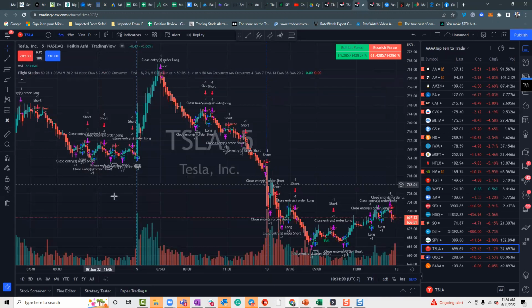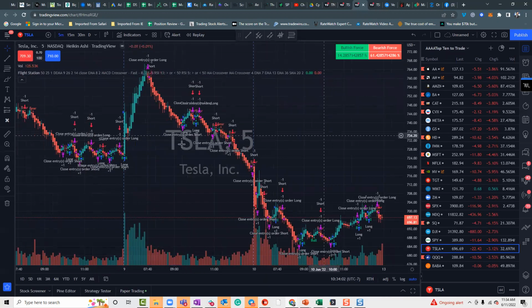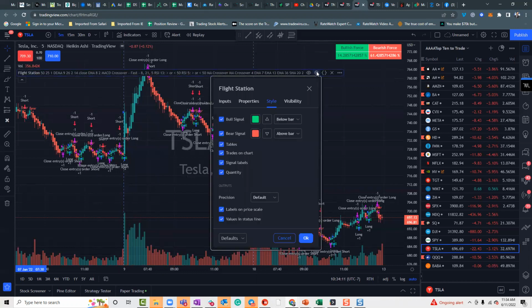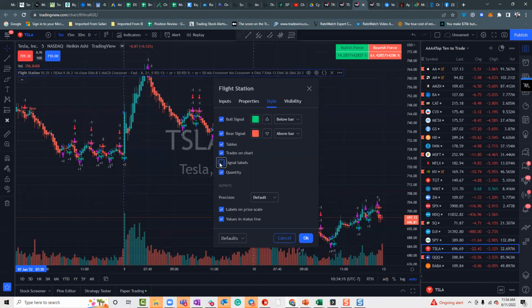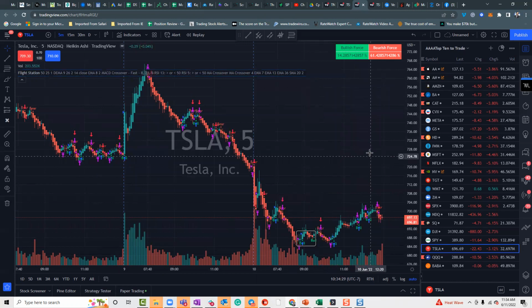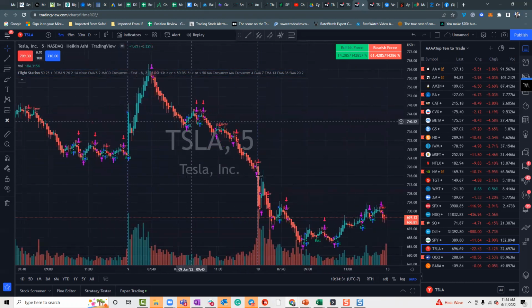It really doesn't mean much. And then there's a few things I like to do to clean this up. I just don't like all this noise. So if you go over here and click on the gear icon, I'm just going to uncheck signal labels, quantity and labels on price scale, and values and status line. So all I've got is the bull and the exit and the bear and the exit. Okay, that's it. Flight station is now set up.